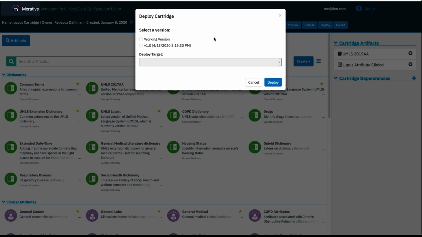deploy. The working version of your cartridge, the first option here, is the development version, which constantly updates as you make changes to your cartridge and artifacts in the Annotator for Clinical Data configuration editor. However, I want to use version v10 to deploy. There's also information here telling you when and what time this particular version was published for your informational purposes. I'm going to select v10 to deploy.